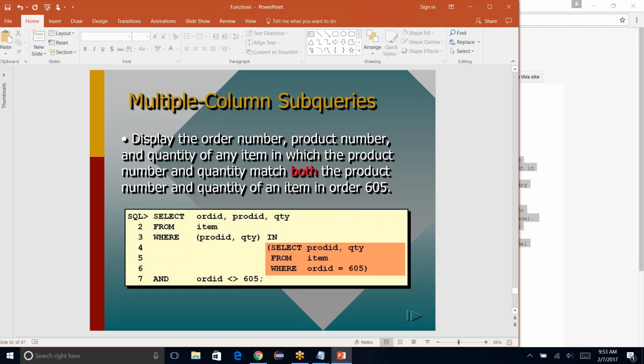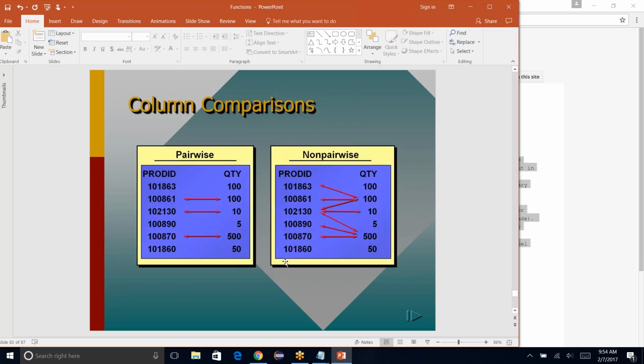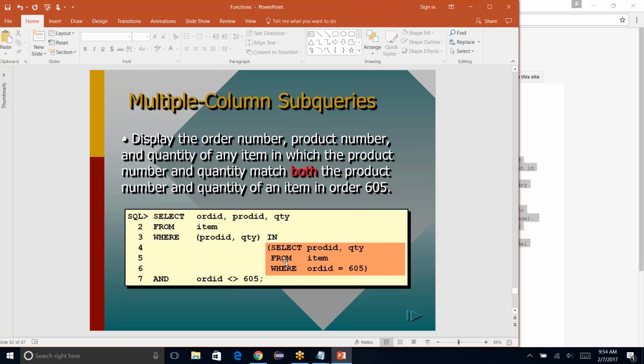So if I have 4 or 5 or 6 values coming out of the select statement, each row from the outer query will be compared with those values. So these are pairwise comparisons.